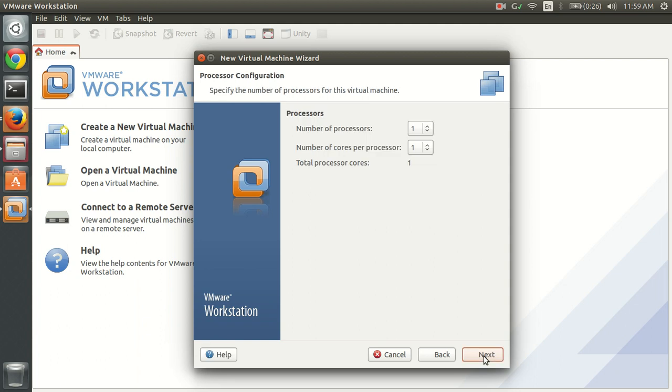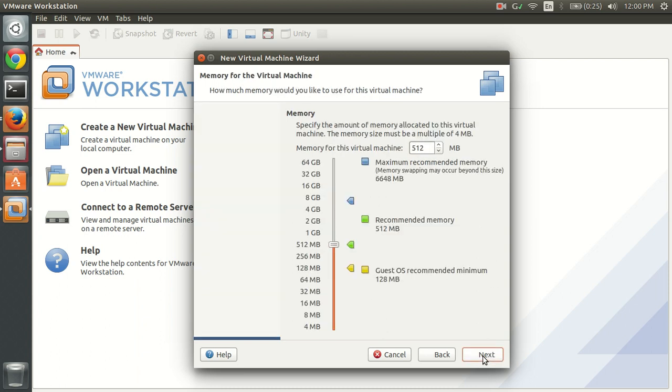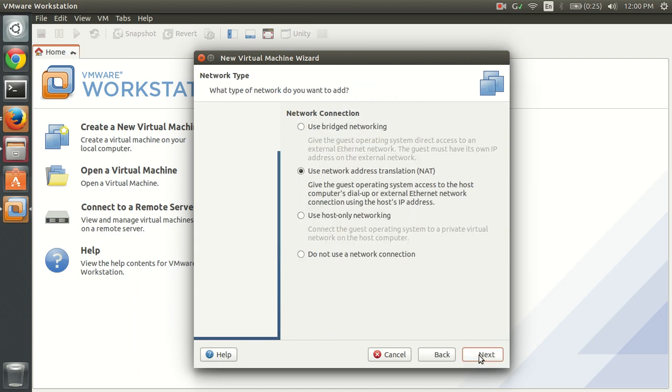Next, the number of processors. Currently my processor is an i7, so I can give up to 8 or 16. For XP a single processor is enough, it's okay for me. And the memory, the RAM: by default it's taking 512, so I will increase it to 1 GB.